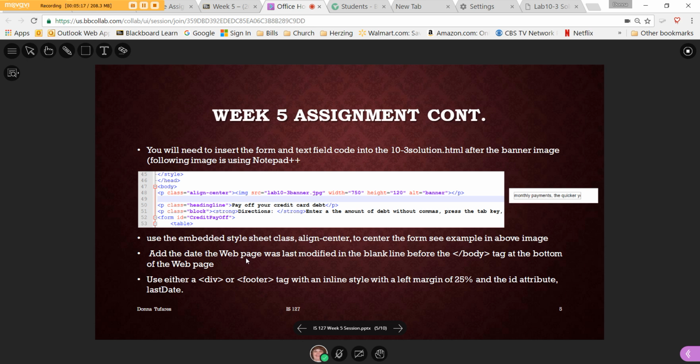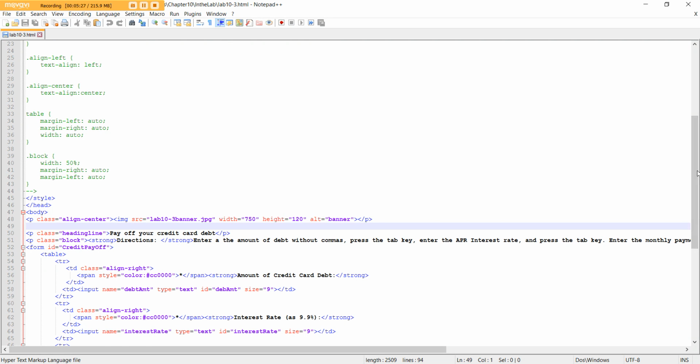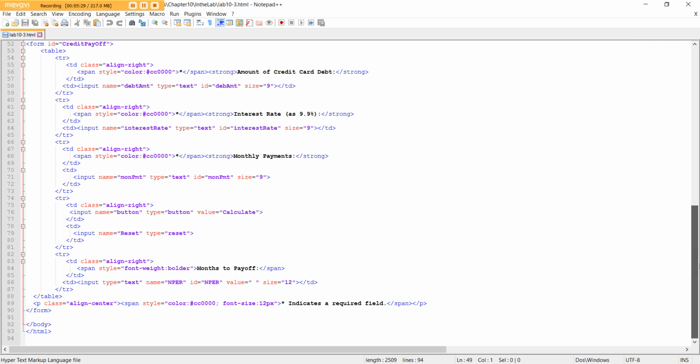You're going to add the date the web page was last modified in the blank line before the body tag at the bottom of the web page. So if we go back to Notepad++ and go down, this blank line here before the body tag is where you're going to add your website last updated.